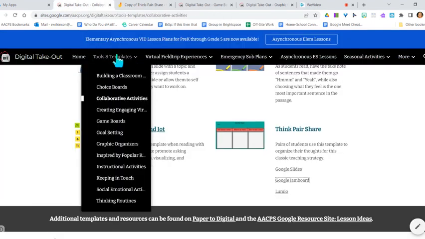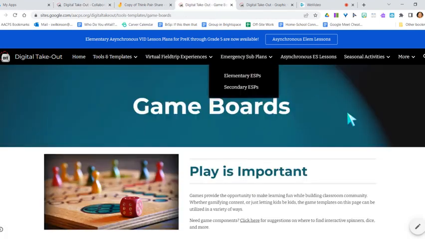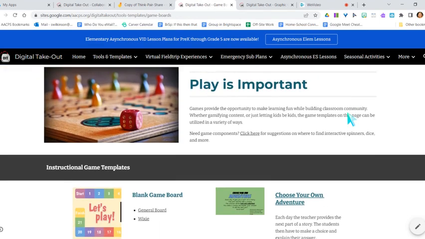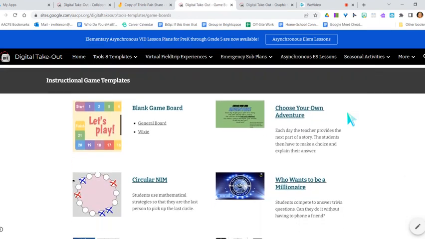From here, you can make any edits, add images, and certainly add your students in to work on this assignment together. Back at Digital Takeout, there are other great options. A few more that I want to highlight are our game boards. And the game boards really help to have some fun in the classroom. We know that play is super important.